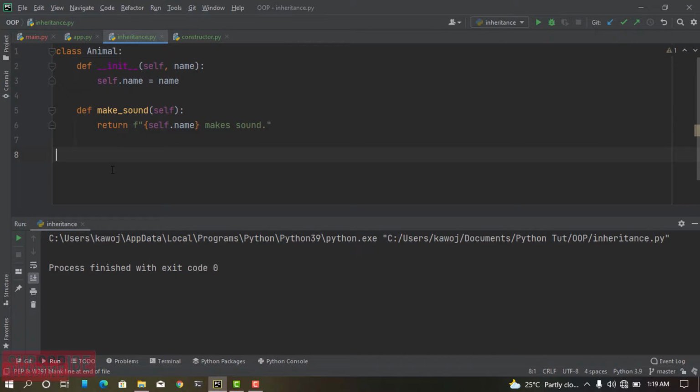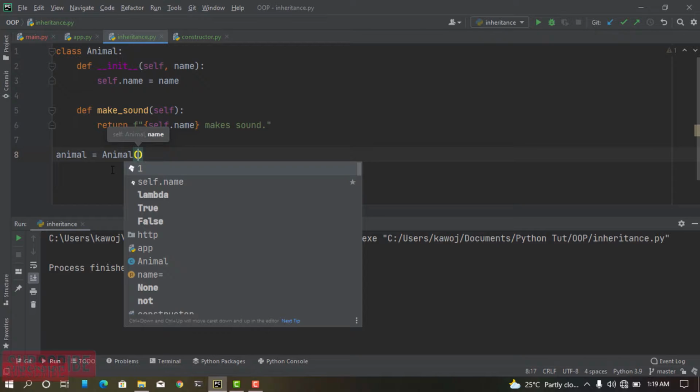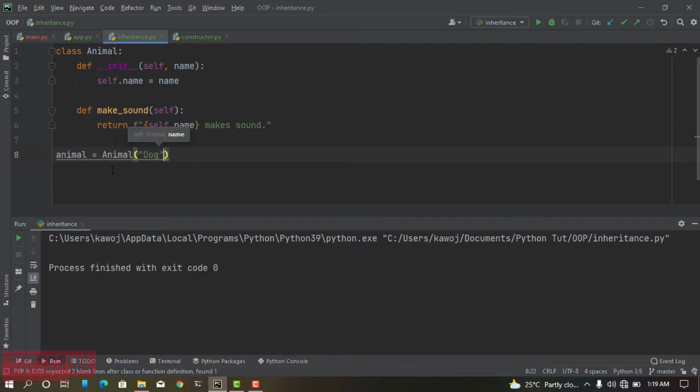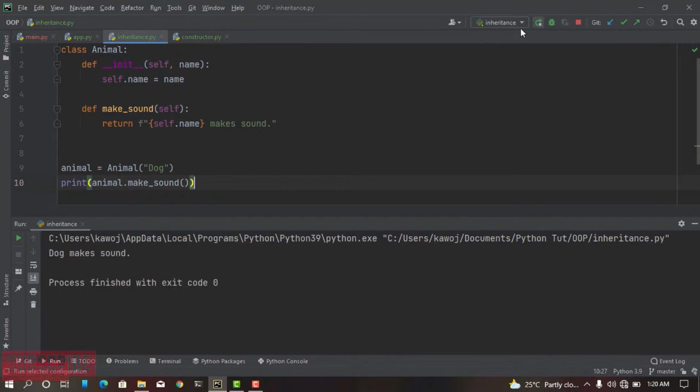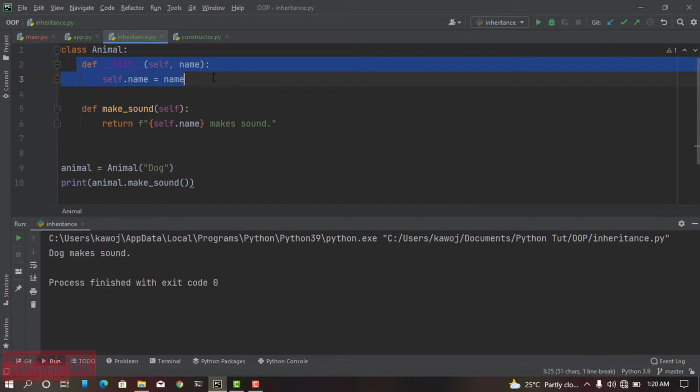Now let me instantiate this animal class. So let's say animal is equal to Animal. We have to give it its argument, so let's say this is a dog. And let's print animal.make_sound. If I run this code, I'm going to get "dog makes sound." Now we created this animal class, and we added a constructor and also a custom method.